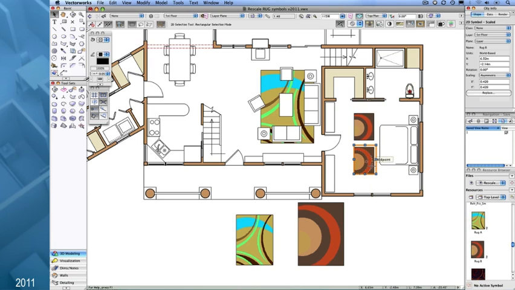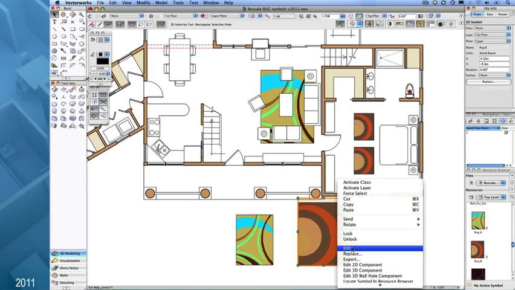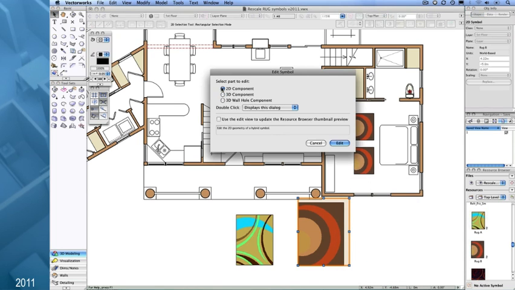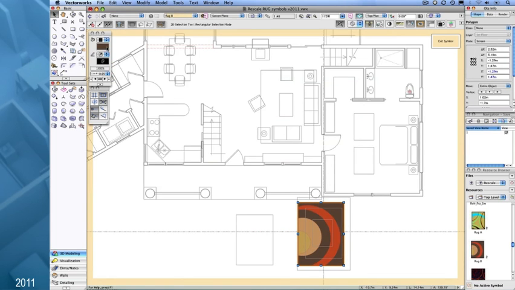But now let's say we want to edit that original symbol. No problem. Edit as usual, and all the symbol instances associated with that original symbol, regardless of size, will update. Oh, now that's very cool indeed.